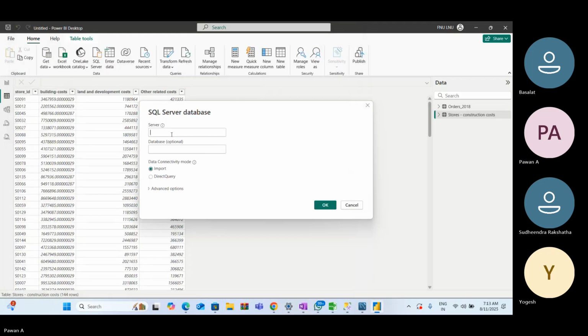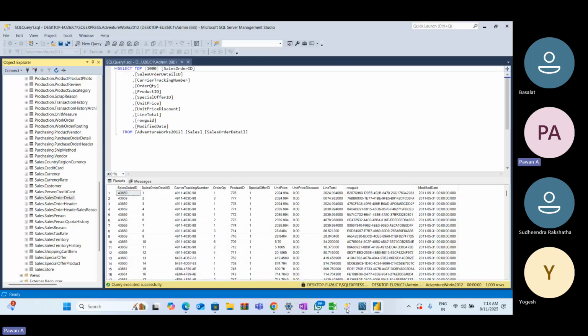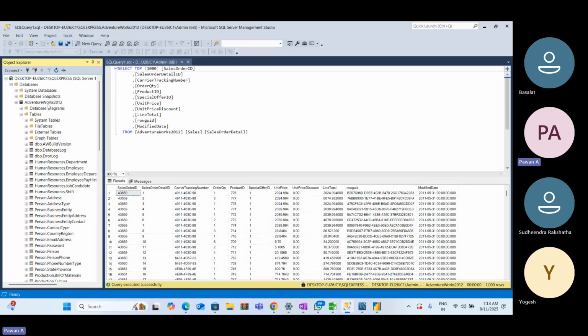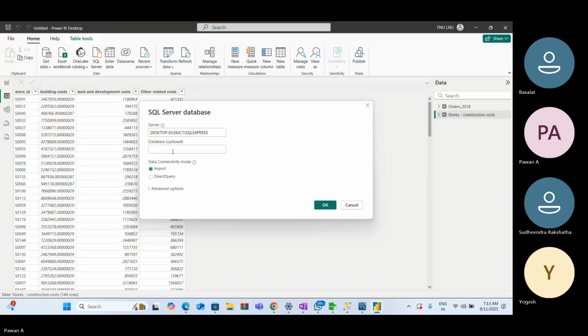I'll paste it here, and then the database name. Database in the sense of where I'll bring the data from, let's say AdventureWorks 2012. So I'll enter that name, AdventureWorks 2012, and I'll use import mode. I'll tell you the difference between the different storage modes or data connectivity modes, but right now I'm just bringing it in import mode. I'll tell you the significance of that later. So I'll just click on OK now.